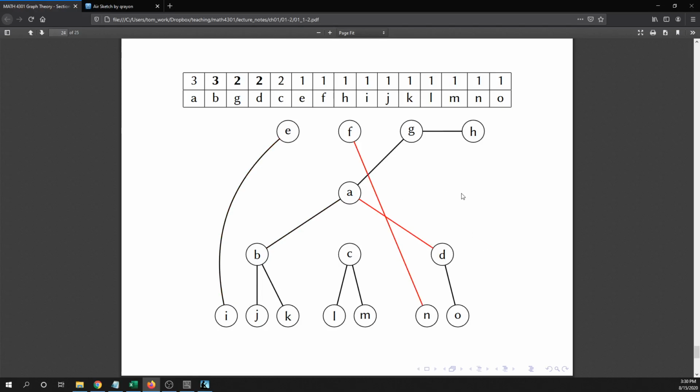So again, we get a totally different graph than we had in the previous step, right? But the degree sequence is exactly the same. Just verify that. A was degree 3 before. I removed this edge, but I added this one back in.